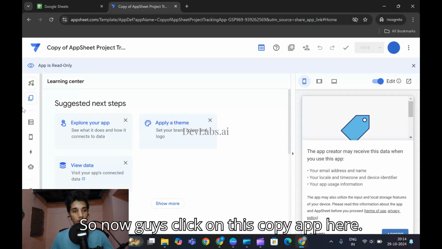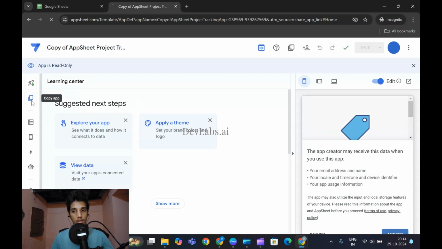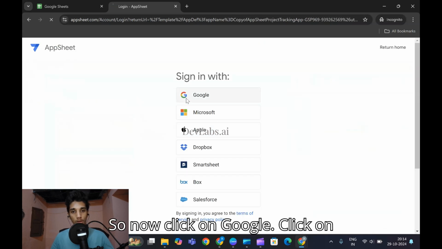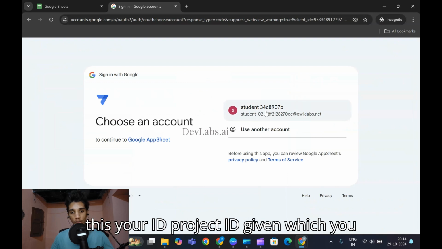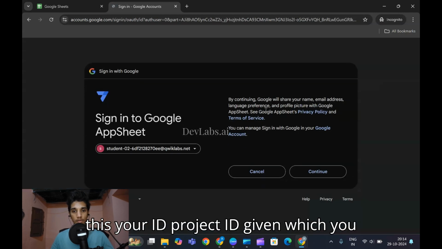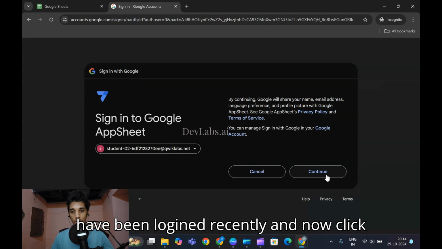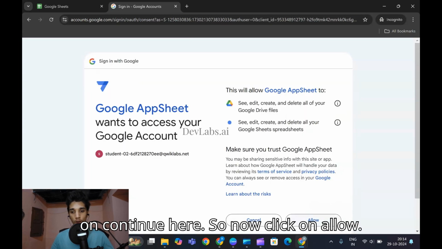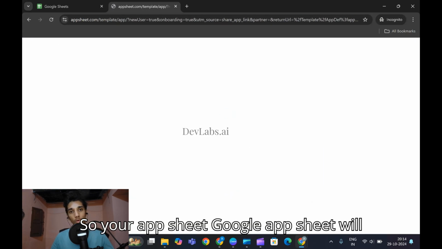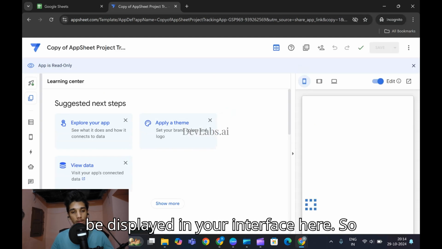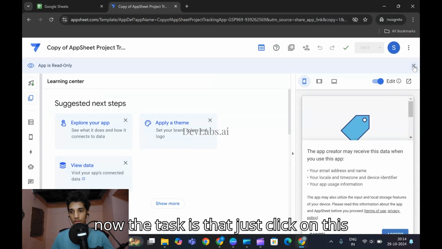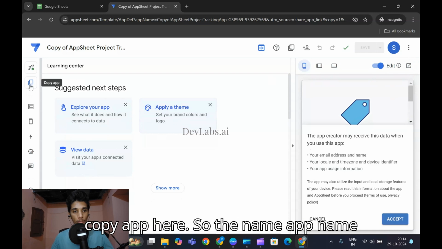Now click on this copy app here. Click on Google, click on your ID, the project ID which you have logged in with recently, and click on continue. Now click on allow. Your Google AppSheet will be displayed in your interface here. Now the task is to click on this copy app here.